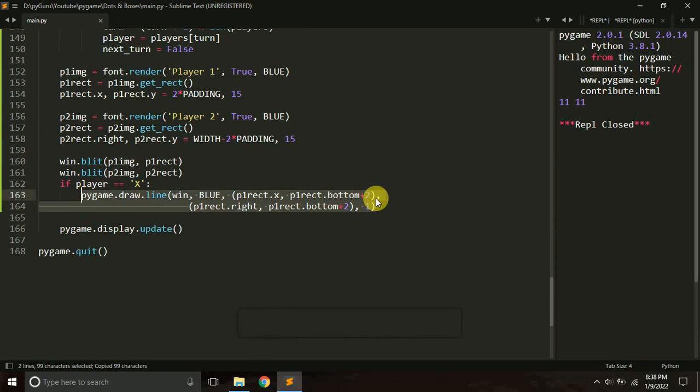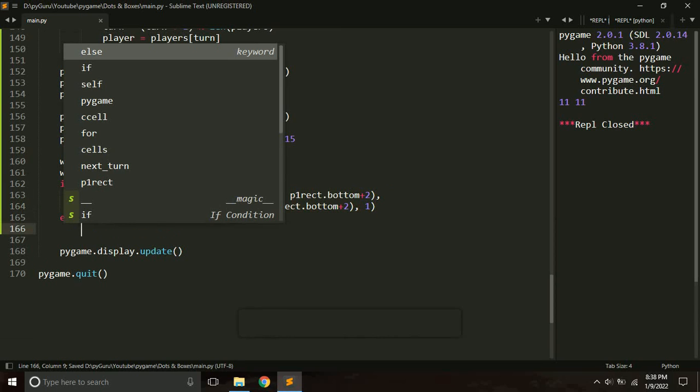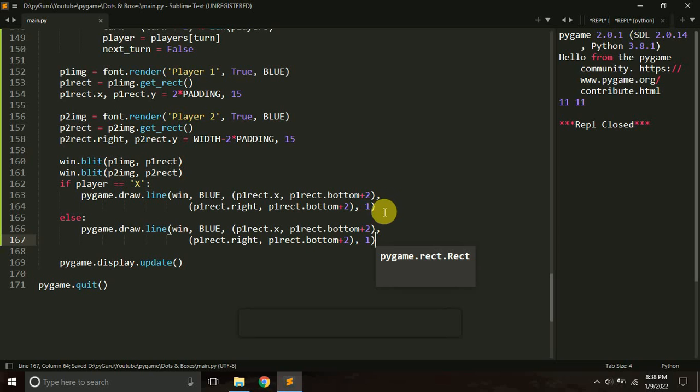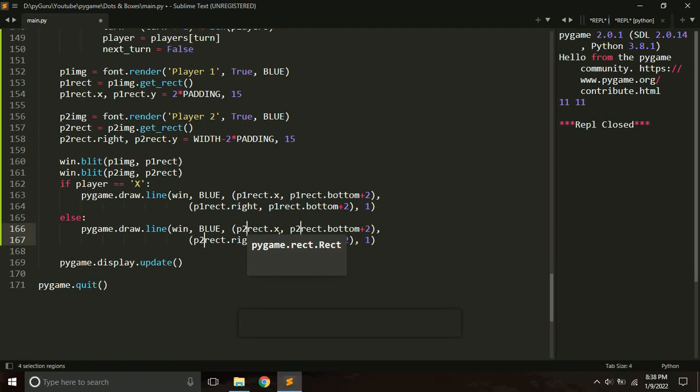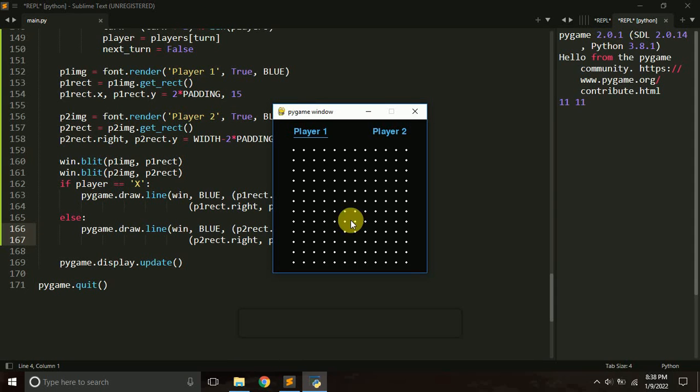Okay, so let's just copy these lines and paste it to the else part. All the things will be same. Instead of p1 we have to just type p2. So let's just do it, and this will help us to know which player's chance currently is. Just see, currently the line is below player 1, so this means currently player 1 is playing. If I just click here, any key, the side will change. The line will change, so it looks good.